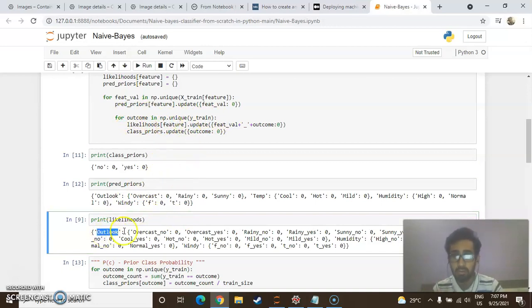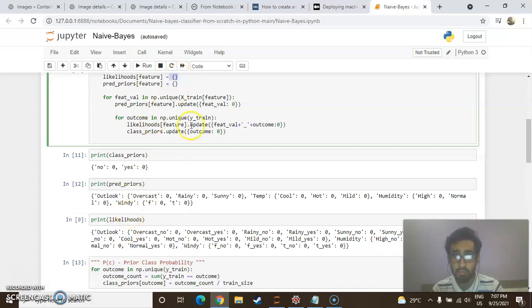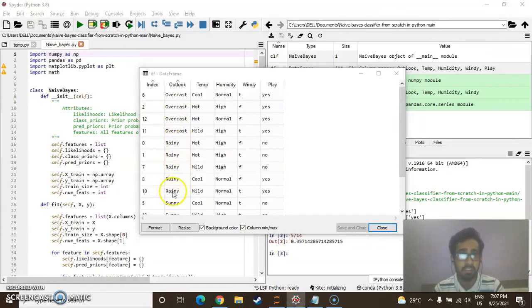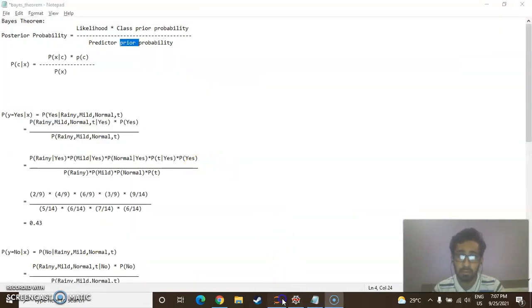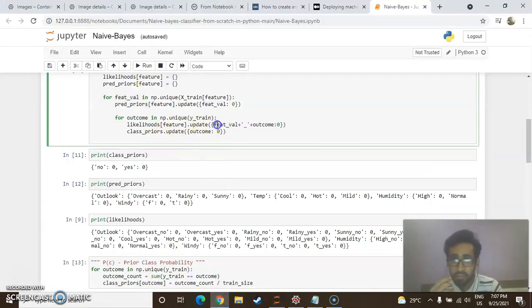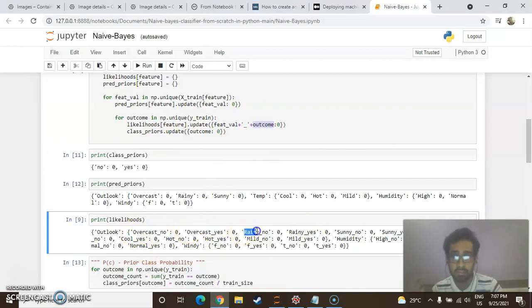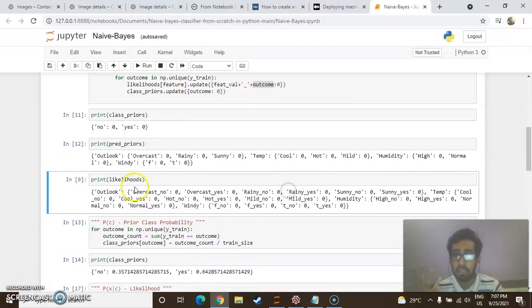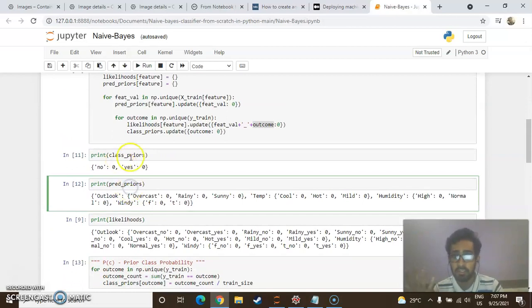means Outlook. We have created an empty dictionary for Outlook. We'll add an entry such that feat val is overcast, rainy, or sunny. Okay, so feat value is overcast, rainy, or sunny, and outcome is yes or no. So you can see overcast underscore no, overcast underscore yes, rainy underscore no, rainy underscore yes. So this is how we have initialized our likelihood dictionary, predict prior dictionary, and class priors.